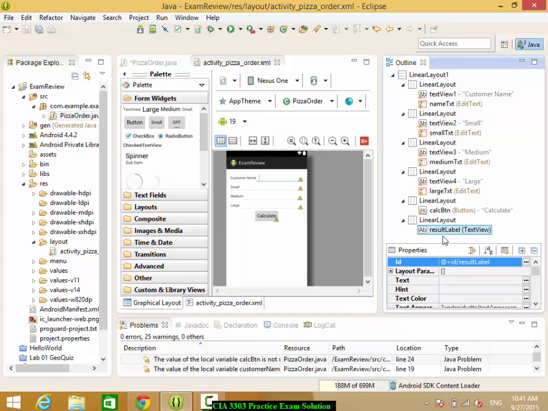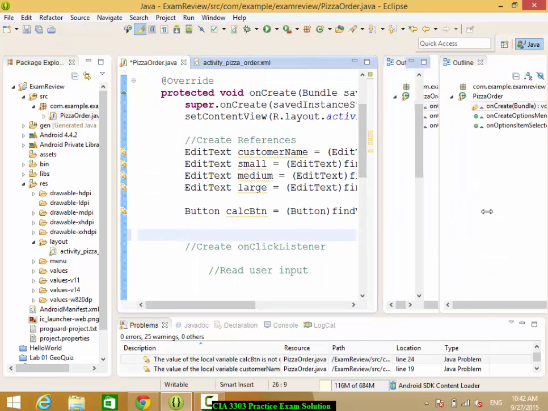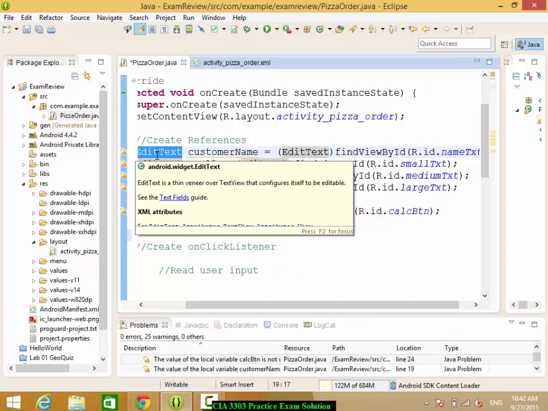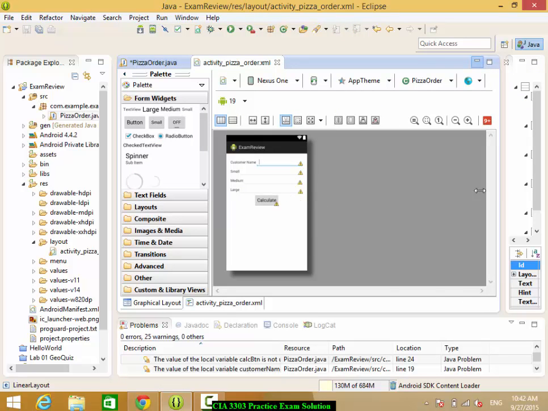result label. Yes, okay. So what kind of component is this? Text view. Many times students make this error. It's a text view, but they write over there as edit text. It's an edit text, but they write over there in the Java as text view. That's where the error comes. Please do not make this error. You see this name txt? It's an edit text. Make sure you see what it is. Do not change it to text view or button, etc. This is also where things go wrong.